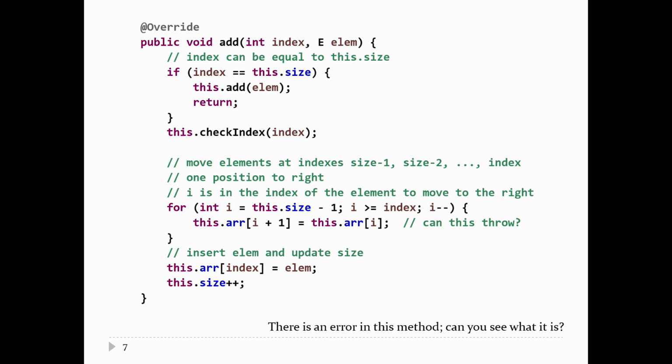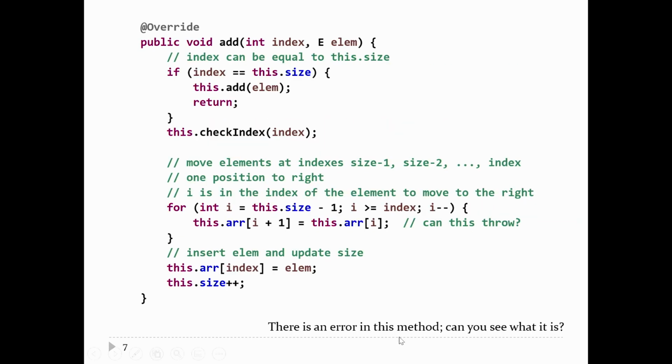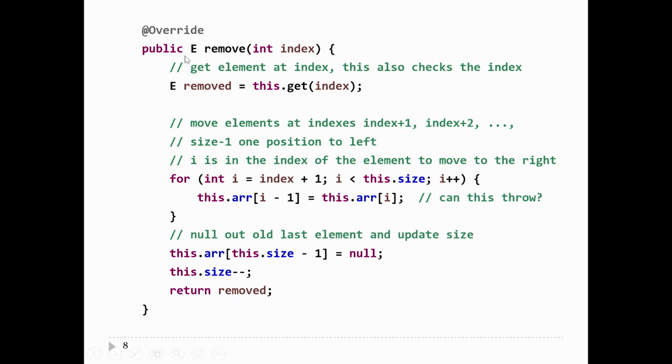So it's not exactly trivial. It's not super hard to write, but it's not that easy to write either. It's very easy to screw this up. And in fact, there is an error on this slide, and I'll let you figure out what the error is. It's not so much an error, there's an omission. Okay, now what about remove?